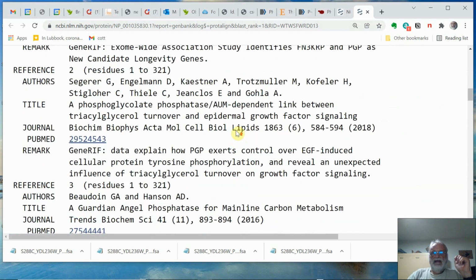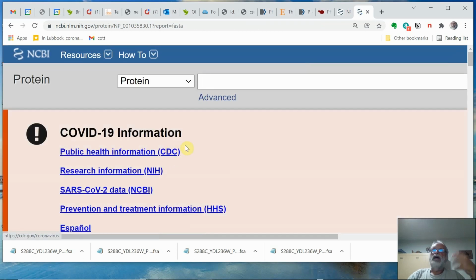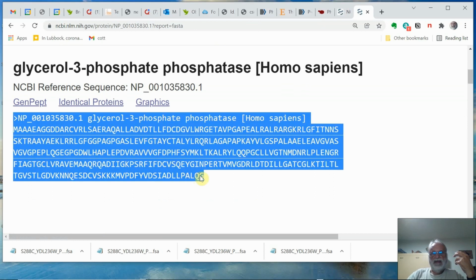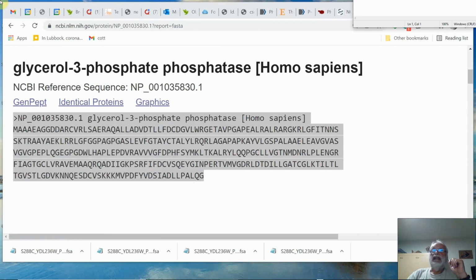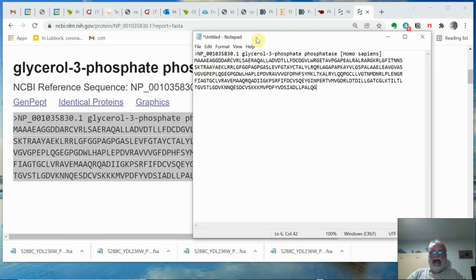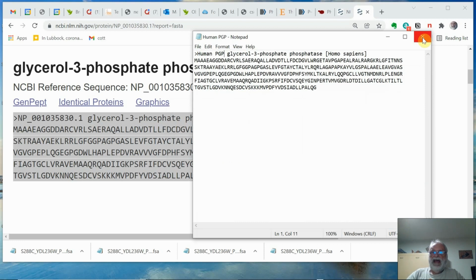But something we'll need to do is go ahead and do a FASTA. It's going to create and show me the FASTA file for this protein sequence. So I will highlight that whole thing, do Control C, or Command C if you're on a Macintosh. Then I'm going to copy this sequence as it is into Notepad. Just so that I know what it is, I will type human PGP and save the file as human PGP. And now I have that.